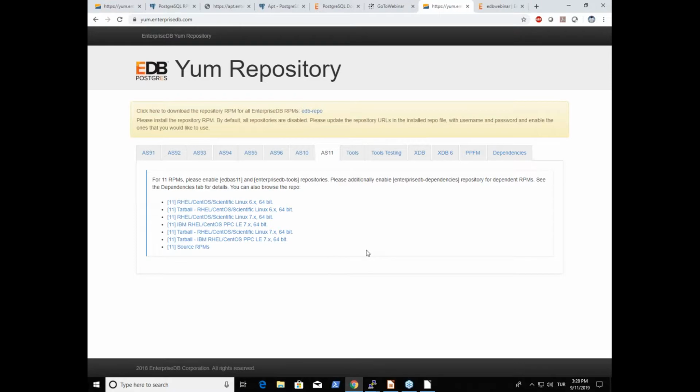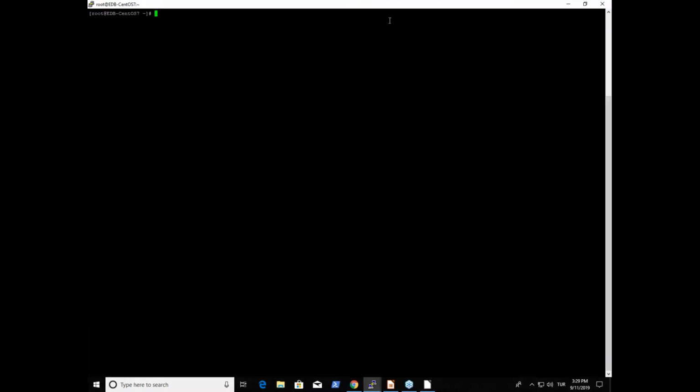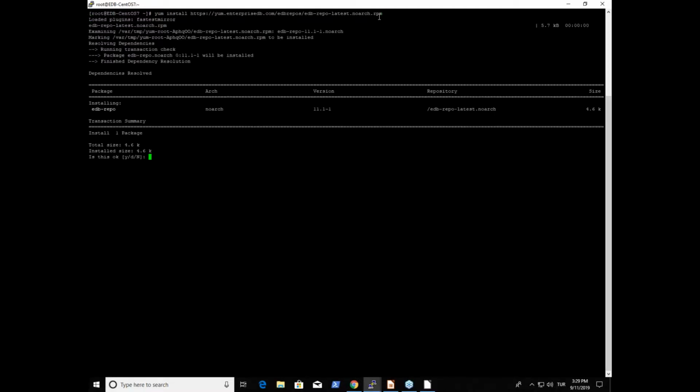I just copied the link, and now I'm going to log into my Red Hat instance and run yum install and the link. So actually, this now installed just the repo RPM.